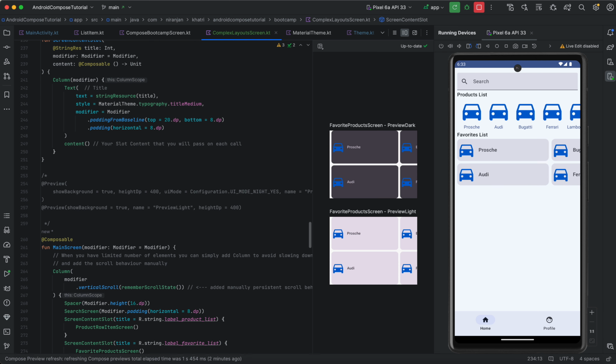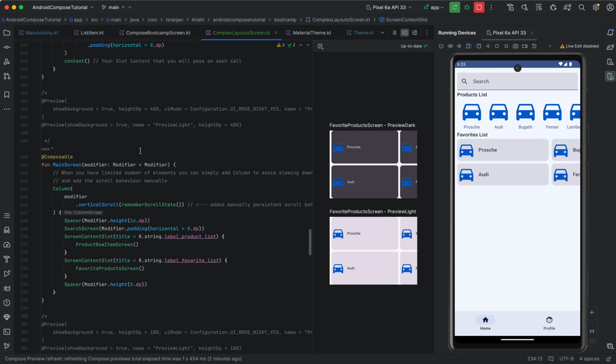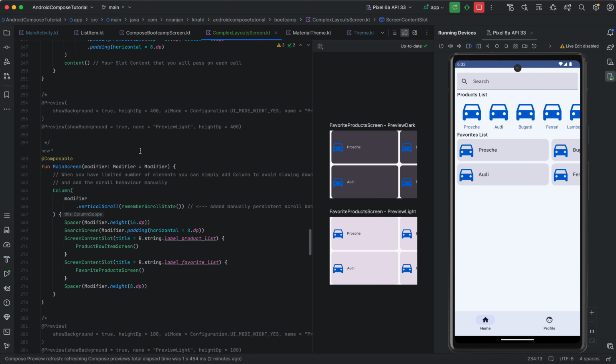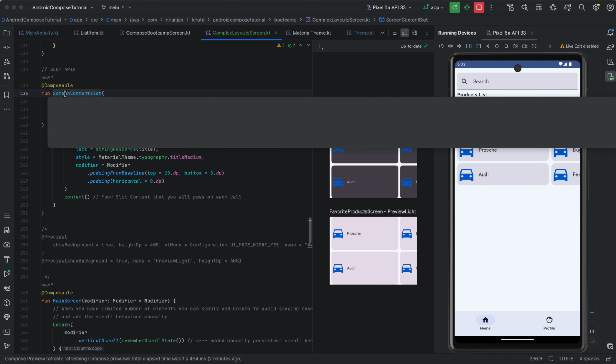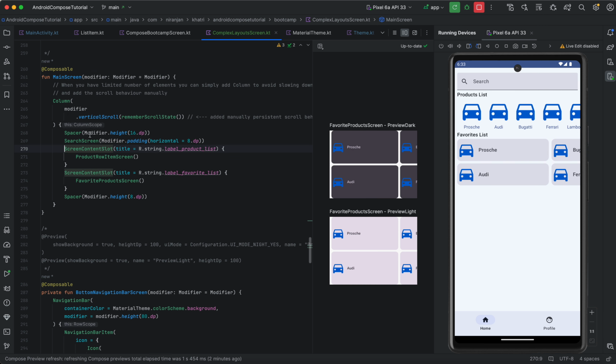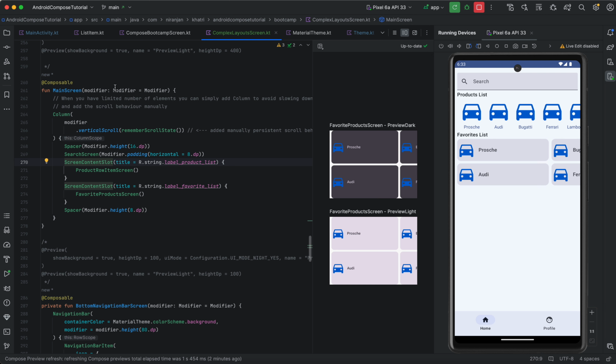Finally, using this slot screen content slot, in the main screen we create two different slots.